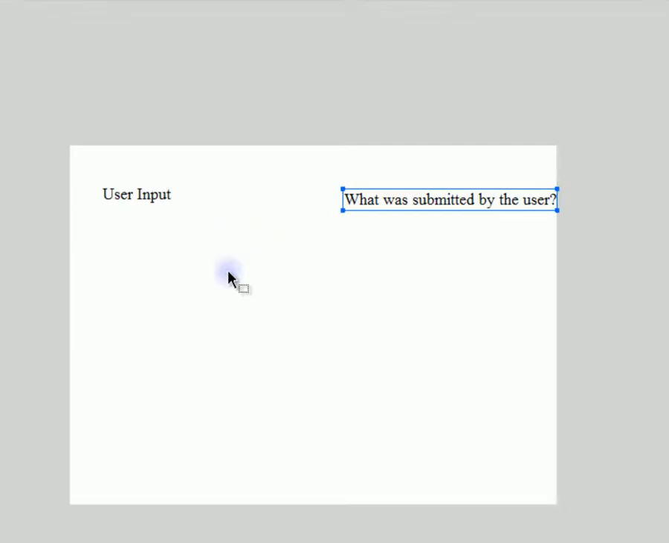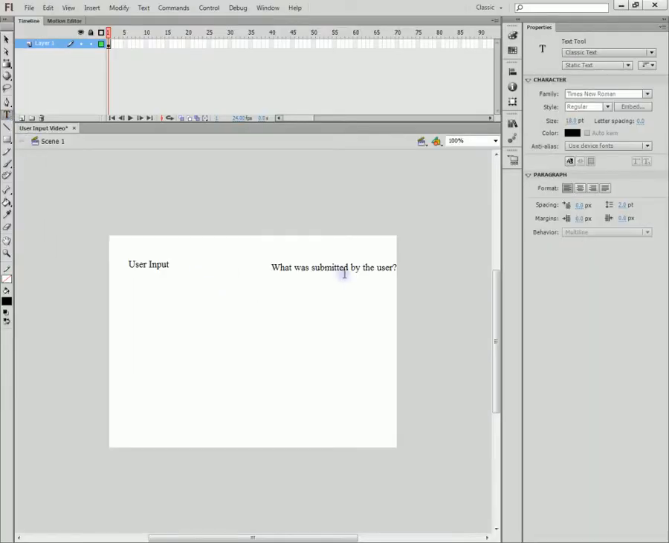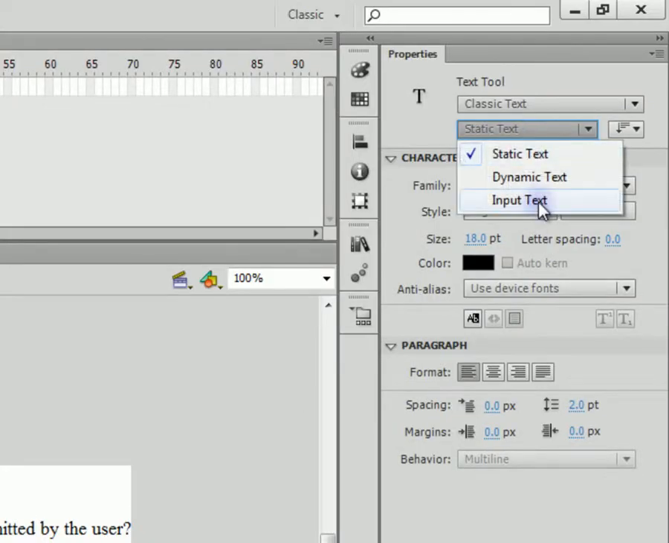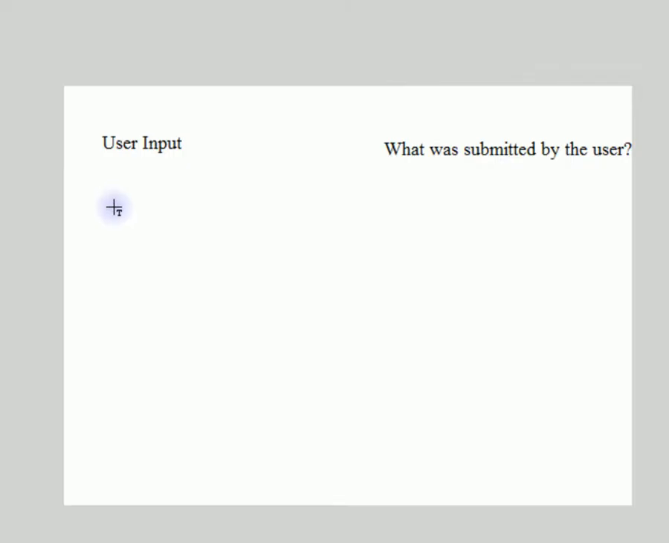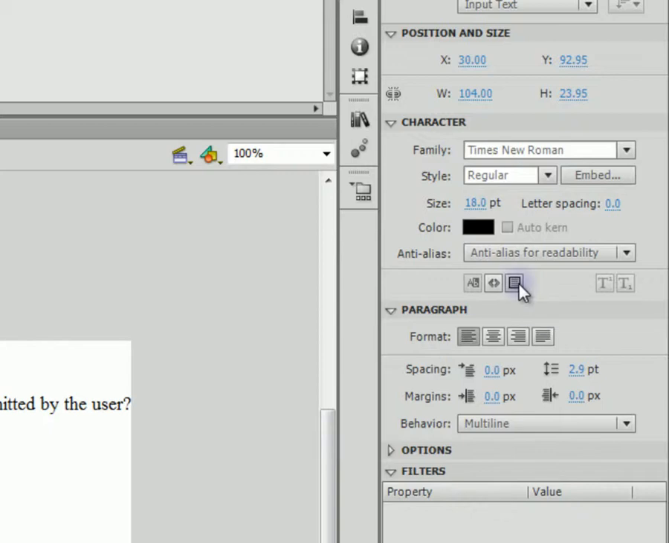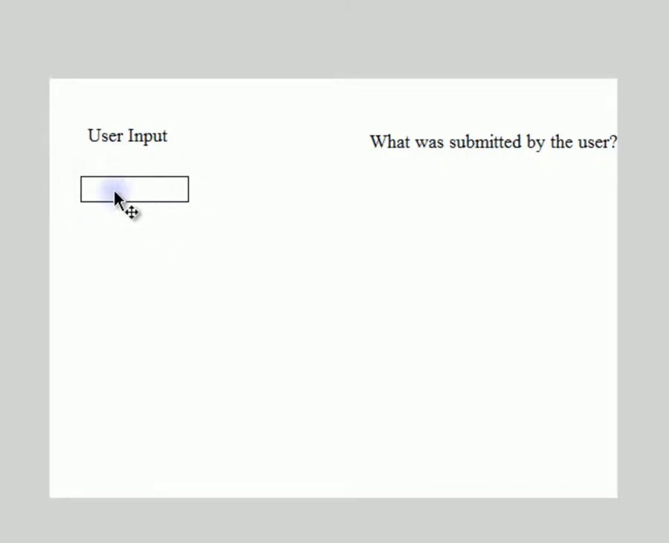So the other two parts we need in terms of text are a dynamic text box or text field and an input text field. So let's go ahead and create our input text field. So I've set the type to input text. Now I'm just going to click right here and hit the escape key, and that's about all I need. I just need some place for the user to insert their input text. But I want to make sure that the user can see it, so make sure that you have the show border around text box checked, and that you can actually see a border around your user input.